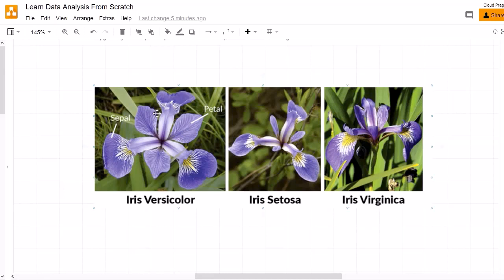And if you closely look into this picture, you will find that it contains two pieces of information. One is the sepal and the second one is the petal, and in each of the three categories the length of the sepal and the petal varies. These sepal and petal lengths help us identify which category of iris flower it belongs to, whether it is a versicolor, a setosa, or a virginica.